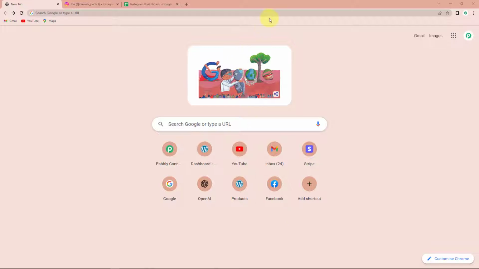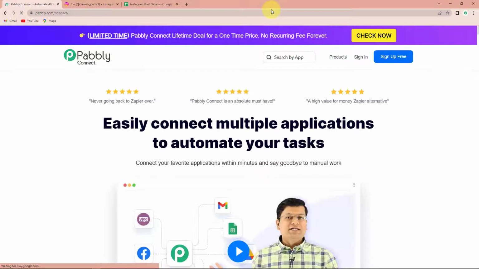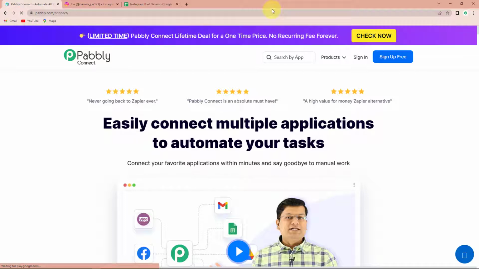To begin with the process, we are first going to type the URL pabbly.com/connect, and as we do that, we have reached the landing page of this software. On the right hand side, you can see two tabs, sign in and sign up for free. So if you already have an account with us, simply sign in. If you are a new user, click on this tab, sign up. It won't take more than 2 minutes, and yes, at the time of account creation, you will get 100 free tasks. Now I'm going to click on sign in.